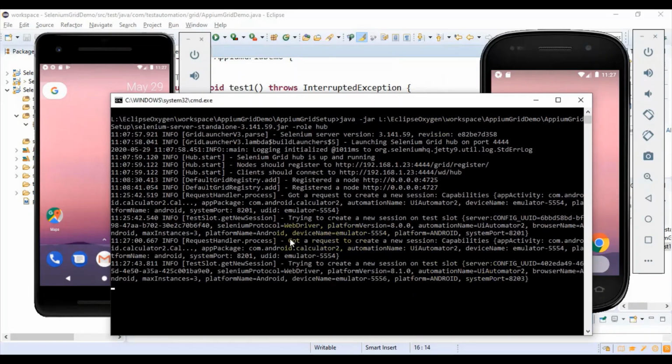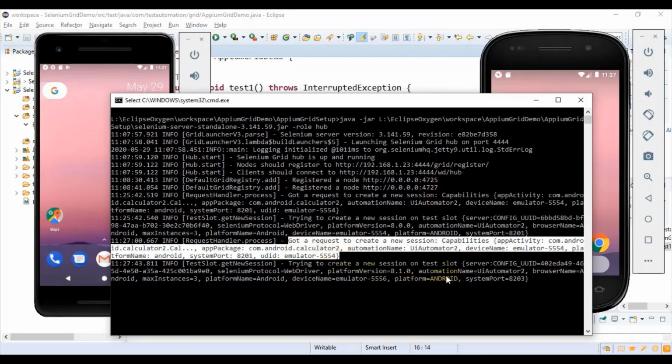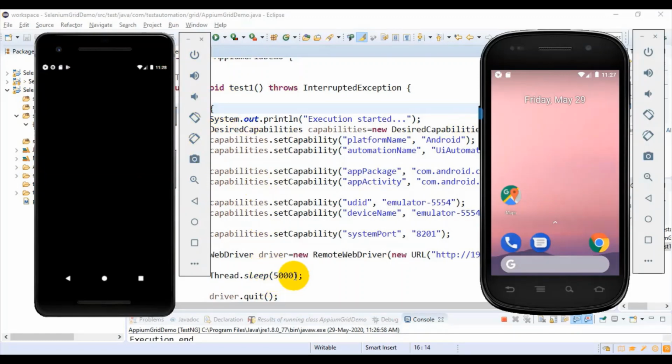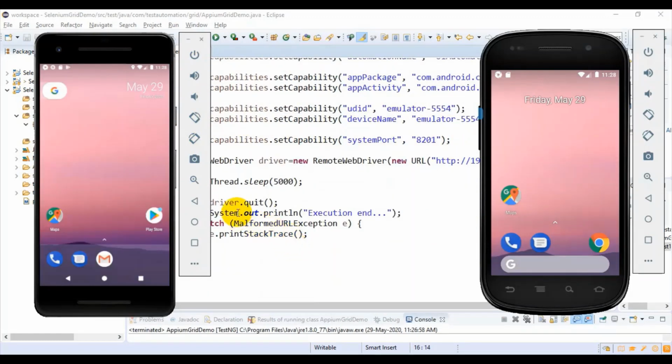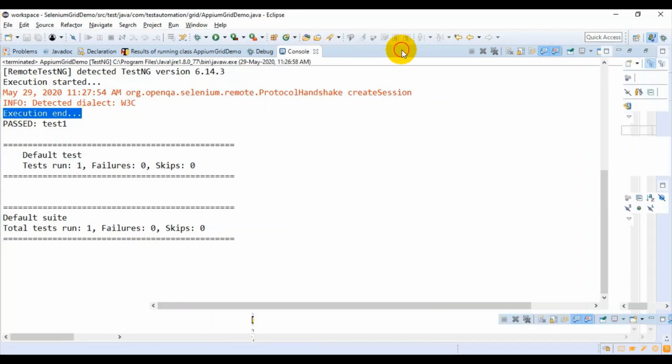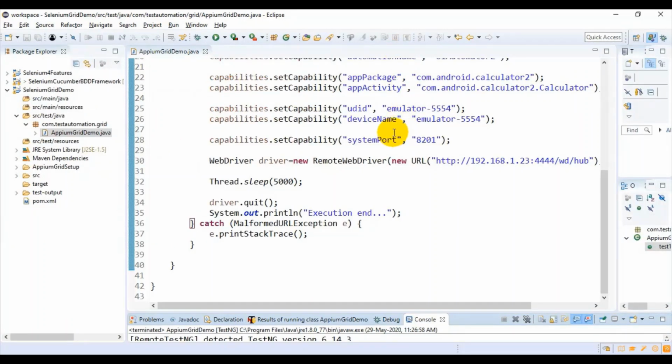You can check the server whether it got the request or not. If you look here, it got the request and it will automatically route your request to the appropriate client, that is a node. If you look at this particular node, it launched the app, waited for 5 seconds, and simply closed your APK. If you look at the result also, the execution started and it ended. Okay guys, so we are able to execute our mobile automation script on the Selenium Grid.